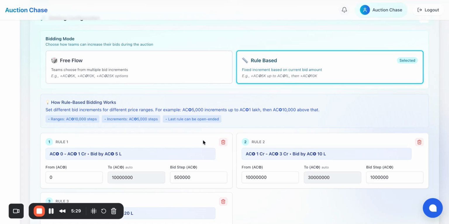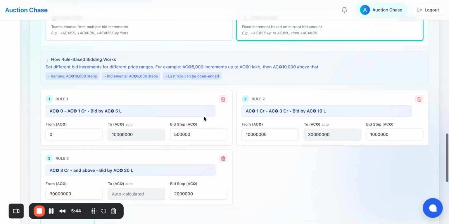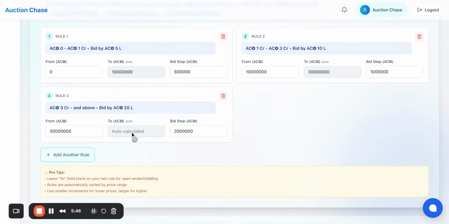Just note that increment ranges have to be in 10,000 steps, increments have to be in 5,000 steps, and you have to always keep the last rule open ended, because what the maximum is, is not something you might be aware of. And you always start with zero, which is always the best option. So the first has to be zero, and the last has to be auto calculated, which is how you can set up your rules. Now this 5 lakh could be 10 lakh as well, this 10 lakh could be 20 lakh as well, this 20 lakh could be 50 lakhs as well. It is all up to you, and you have the liberty to set it up.